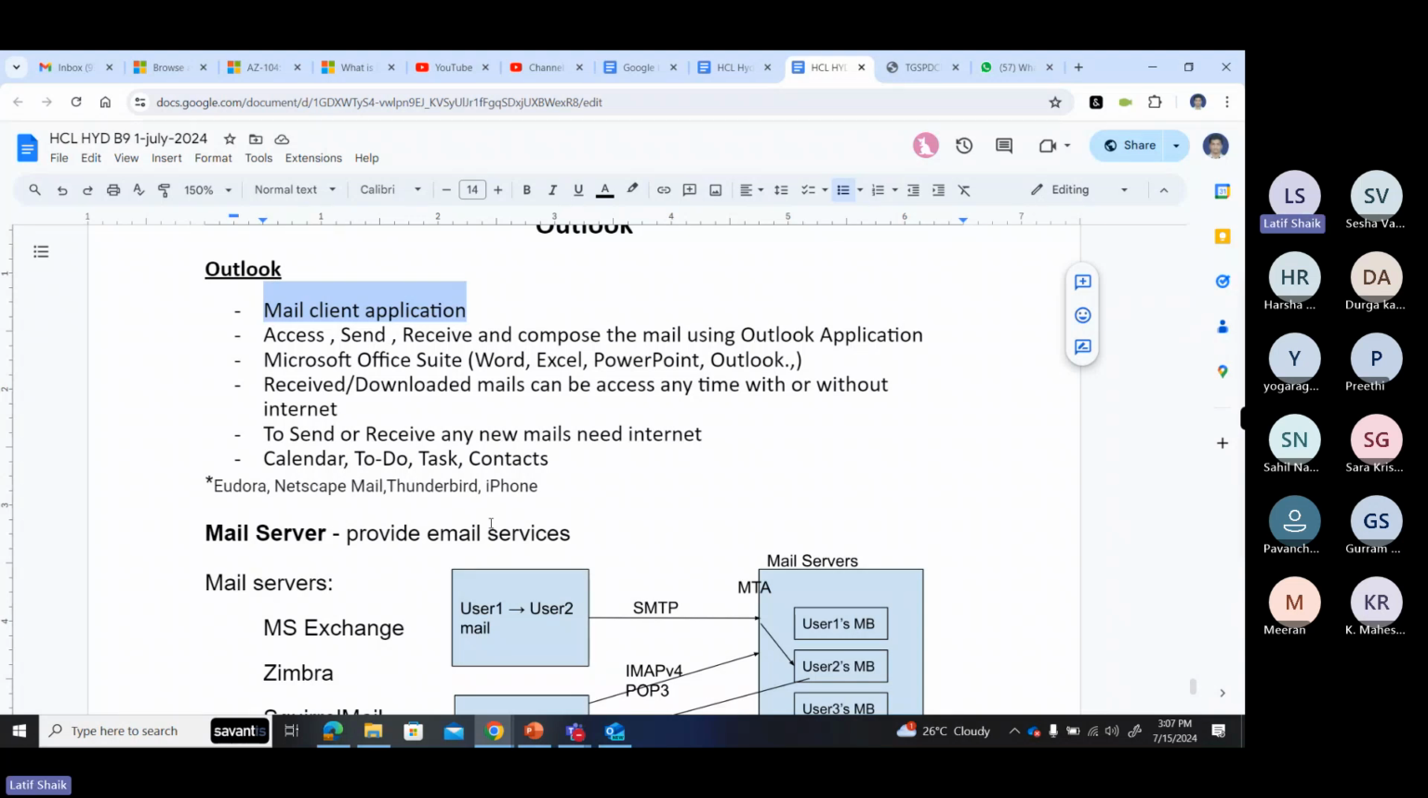But already downloaded mails, already received mails in the Outlook, you can access anytime with or without internet. For example, if you see in my Outlook, what are the mails that are there? Even if I do not have internet, I can access those mails. How is it possible? Because those mails are stored in my local computer.